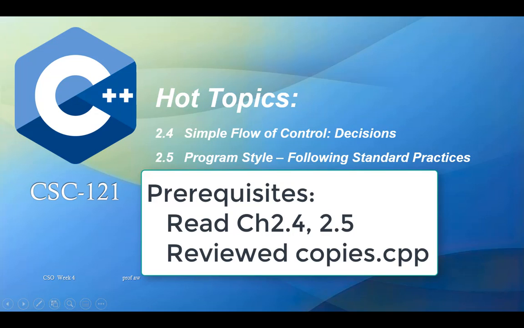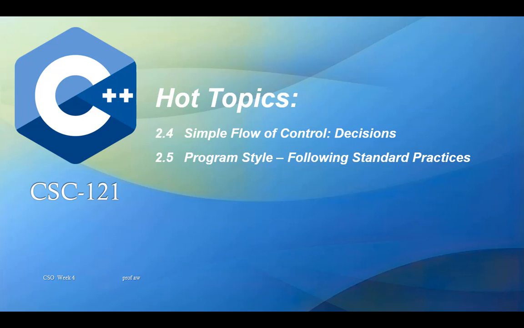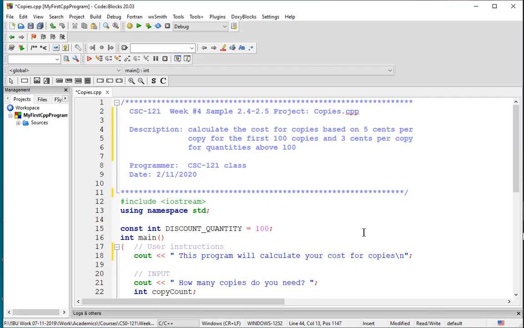This set of notes will do a code review for the topics of 2.4, Simple Flow of Control, Making Decisions, and 2.5 on Program Style and Following Good Standard Practices. I've loaded the copies.cpp program into Code::Blocks. We will use this as our coding example to review the topics from Chapter 2.4 and 2.5.